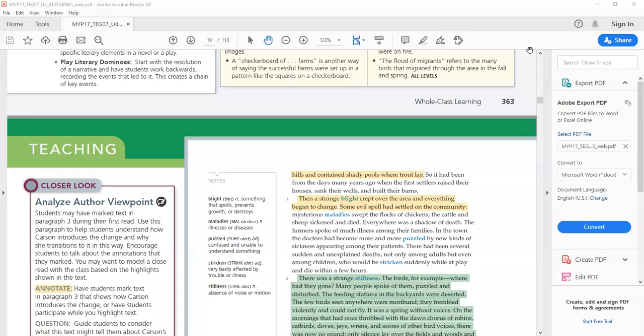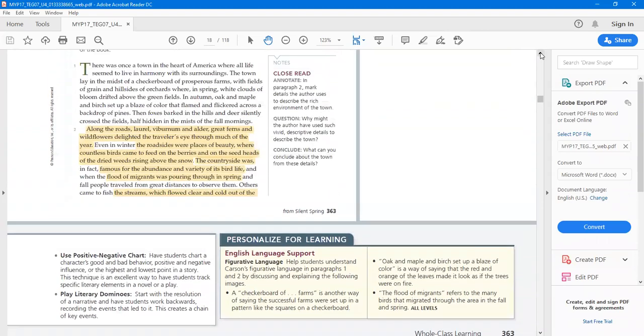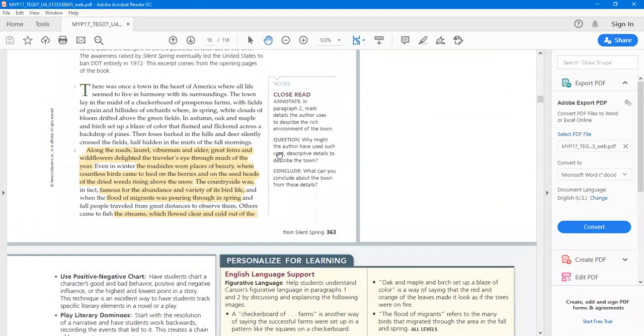But before we move on, let's just go back. Part of the question was, why might the author have used such vivid descriptive details to describe the town? You should also answer this over here in this space. And then your last question would be, what can you conclude about the town from these details?